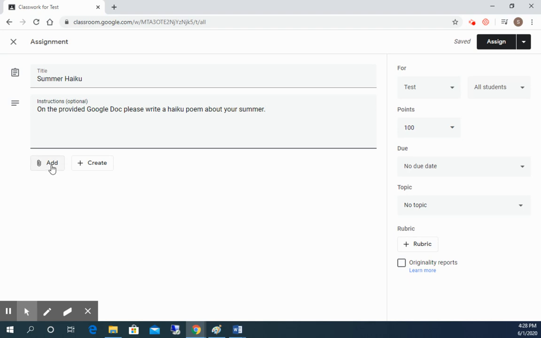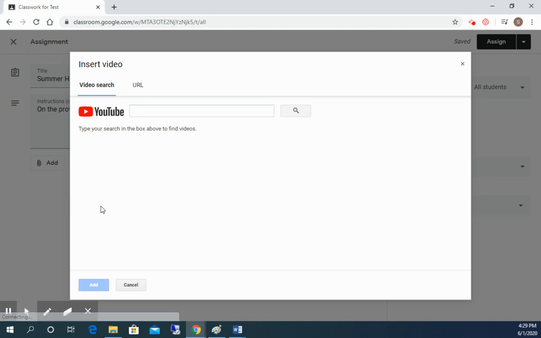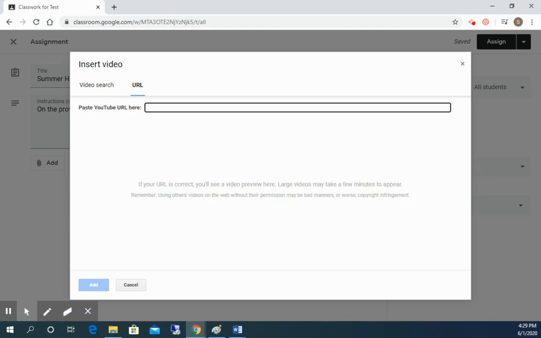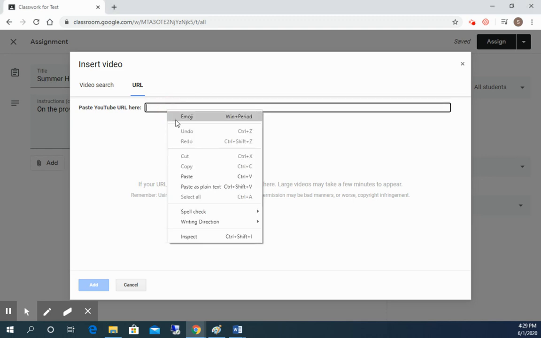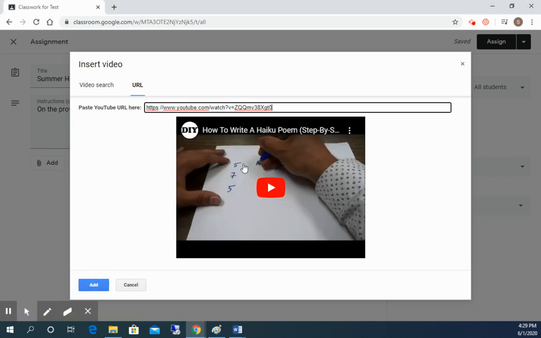And then we are going to click on Add, and you can add a document from your Google Drive. You could add a link to a website, a file like a PDF from your computer, or a YouTube video. So I'm going to go ahead and add a YouTube video, and you can search for the video, or you can also, if you know the URL of the YouTube video, you could enter it there. So I have my URL, so I'm going to enter it there. And that is the video I want, how to write a haiku poem.